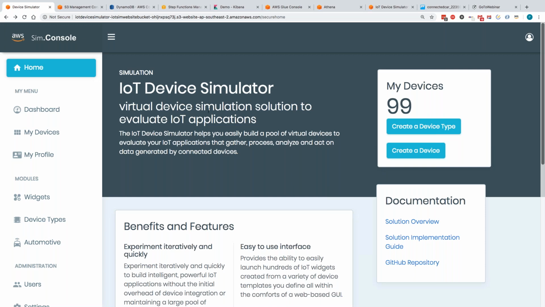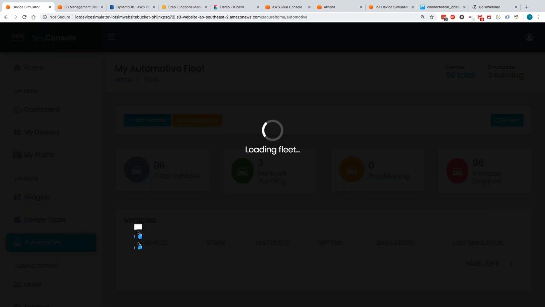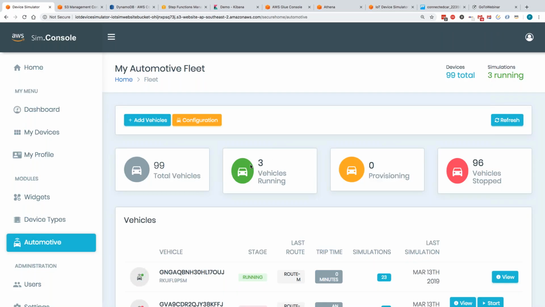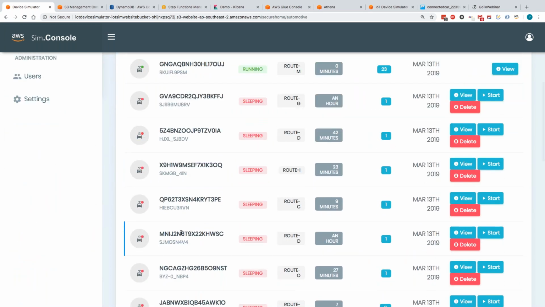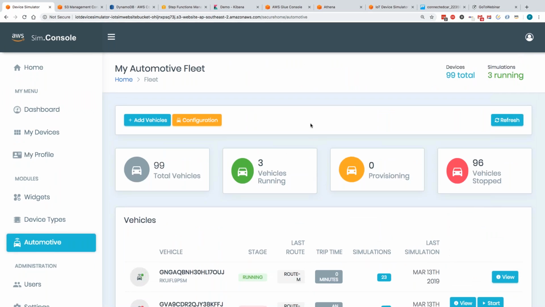Now this is not the web page where you go and get the code for the simulator. This is actually the web page of the simulator running, and you can see that I have had 99 vehicles in the past in this particular case running. And if I go across to automotive here on the left-hand side, what you'll see is I've still got some vehicles running, and over time I've had lots of different VIN numbers of vehicles running over the last month or so.